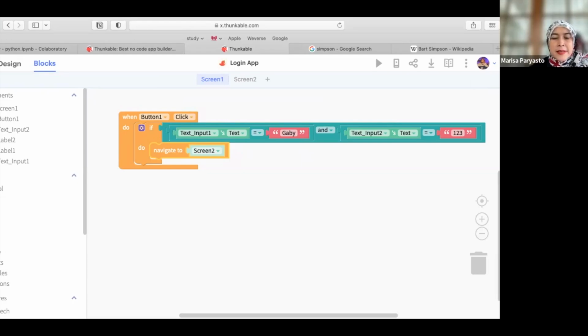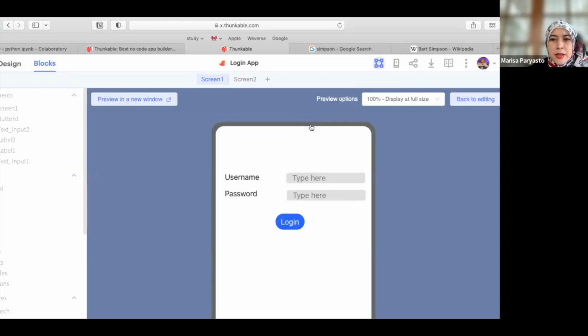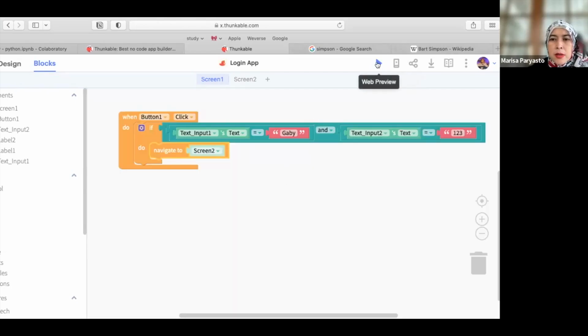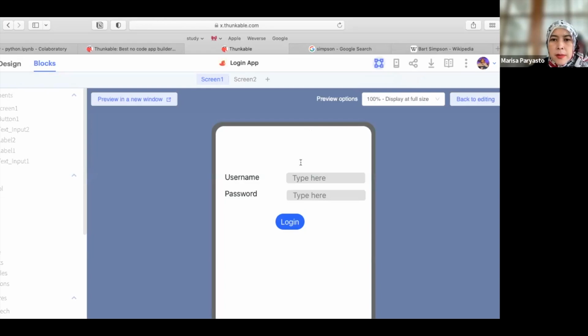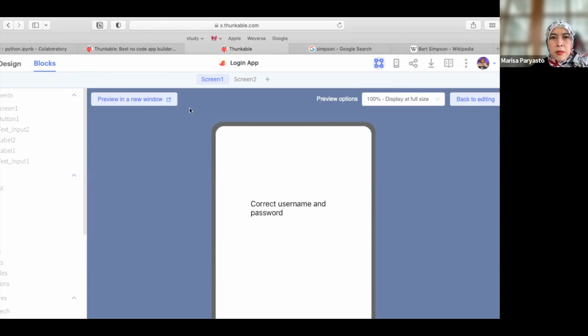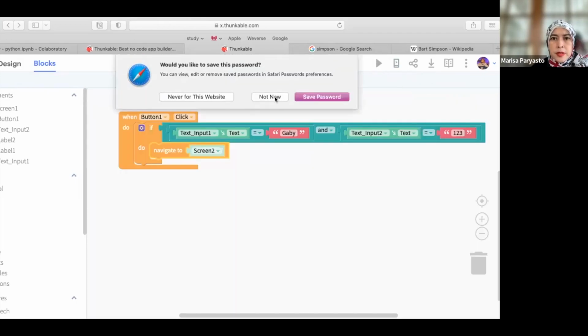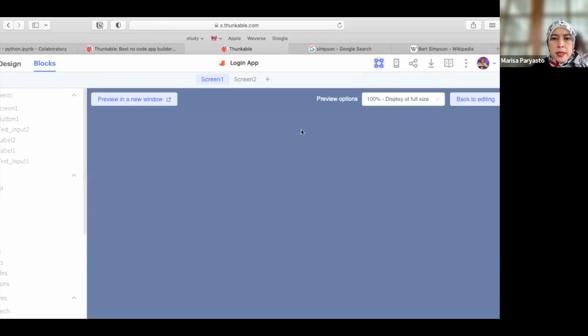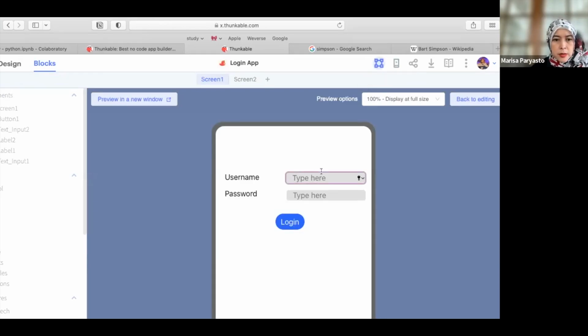Okay, let's try. All right, so we try this. Okay, type here. Gaby, is it working? 1, 2, 3. Okay, good. Login correct. What if, back to editing, try again, not now. And then 1, 2, 3. Now, nothing happens, right?